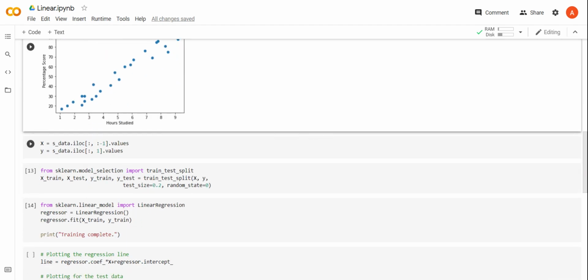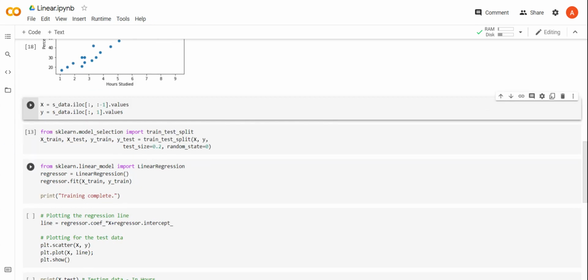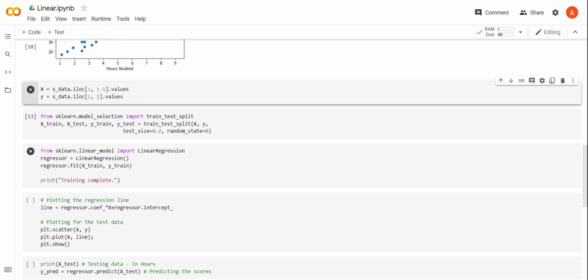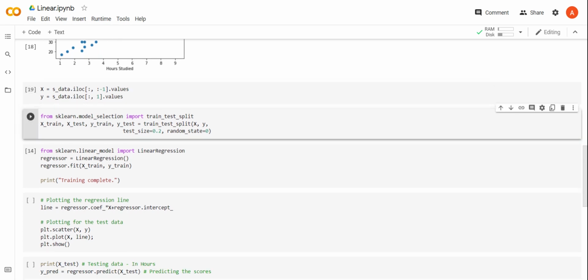The next step is to prepare the data. We have to divide the data into attributes, that is inputs, and labels, that is output. So let's run the following snippet. Now we have the attributes and the labels. The next step is to split the data into training and test sets. We'll do it using scikit-learn's built-in train_test_split method. In this method, we'll be using 80% of the data for training and 20% for testing.